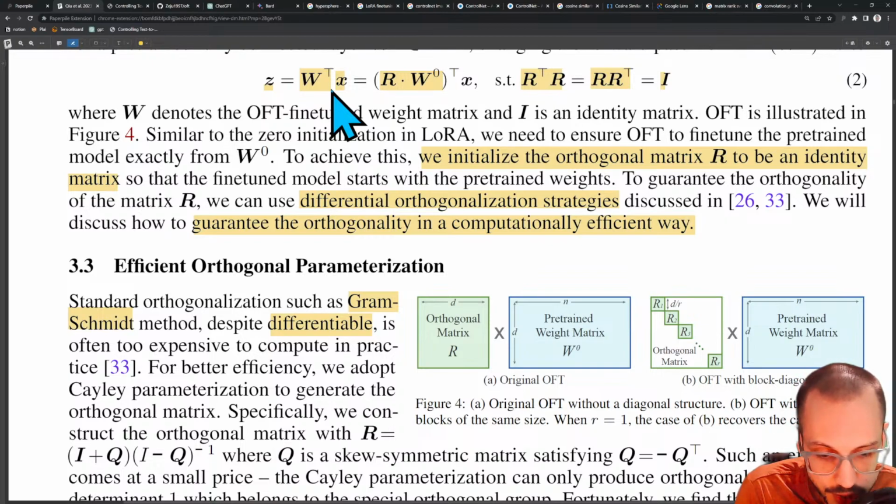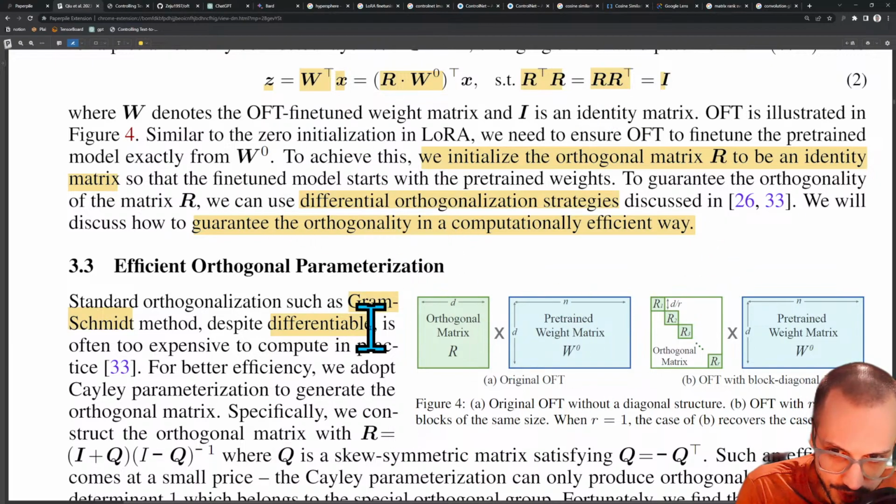You're going to have to take the partial derivative of functions. And in order to take partial derivatives, you need to make sure that every part of the thing you're trying to take the partial derivative of is differentiable. So whatever technique they use to guarantee this orthogonality, it needs to be differentiable.